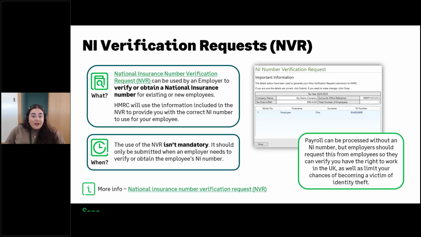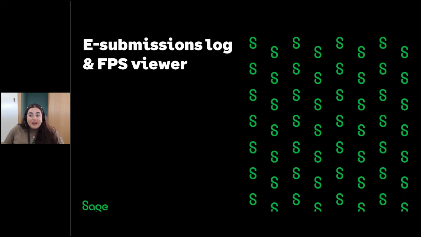But that is the majority of the RTI submissions out there, what they are and what information they include. Some are sent more regularly, like the FPS, whereas others, like the employment allowance application, for example, is once a year, or something like an NVR, it's not even mandatory, so you may never send one. But if you want to check what's been sent and when it's been sent, there are a few features that I would like to show you, which are really handy for these submissions. And these are both found in your eSubmissions tasks. We've got the eSubmissions log and the FPS viewer.